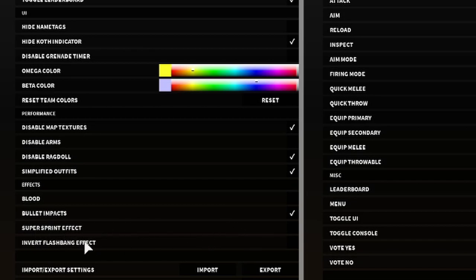You want blood, bullet impact, super spin effect, which I like, the lines around the screen when you're running. Invert flashbang effect, I don't even know what it does. I will say, however, the flashbangs are kind of broken in this game. Like, it's a radius, and even if you're hidden behind a wall, you still get flashed.